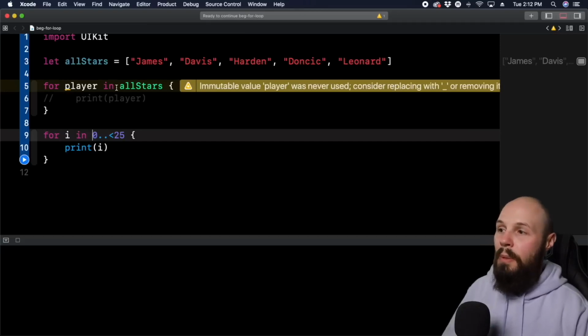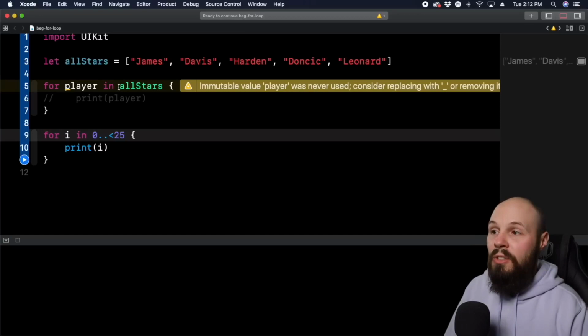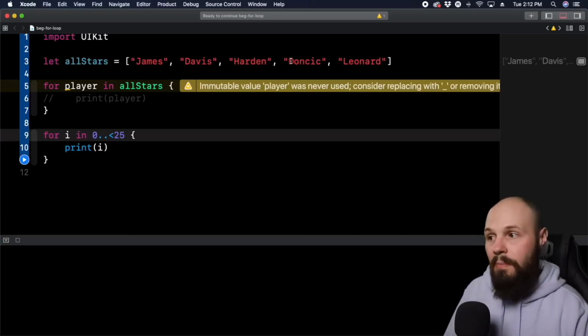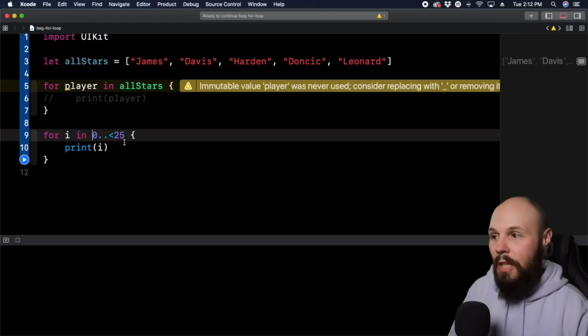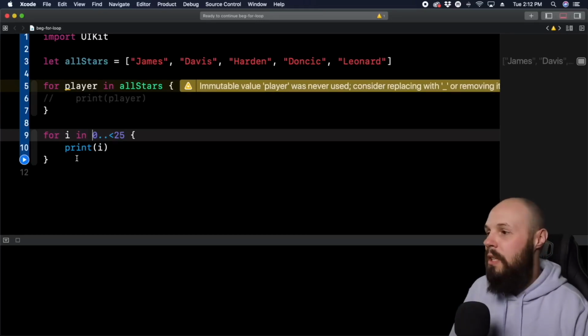Remember this for loop up here in the NBA All-Stars that executed 5 times because All-Stars only has 5 objects in it. Well, here I'm saying run this for loop 25 times. That's what this 0 through 1 less than 25 is. So when I print I, it's going to print 0 through 24. So that's the 25 items. So let's run it.